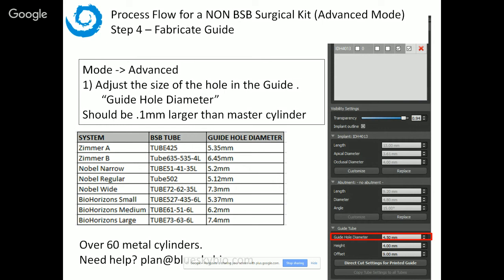We have information, as you can see on the screen, for some systems, on which metal cylinders we have that have the same inner diameter as those systems, and what the guide hole diameter should be in the software in the surgical guide. So the first thing that you want to do, which is going to accommodate the different guided surgical kit, is to change the hole in the printed surgical guide so that you could put in a master cylinder that matches the key or the spoon that you're going to be using.